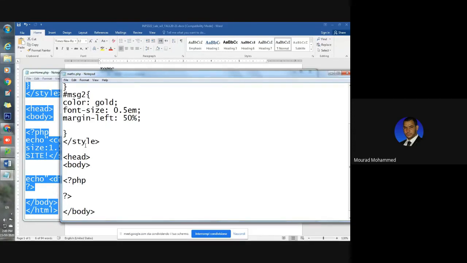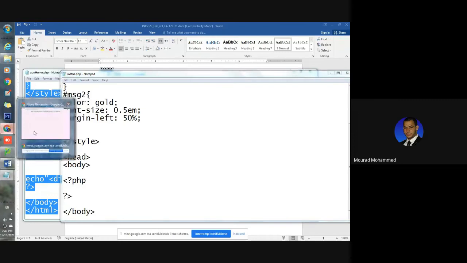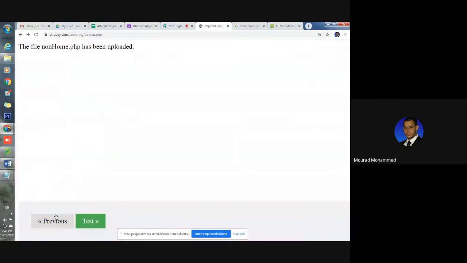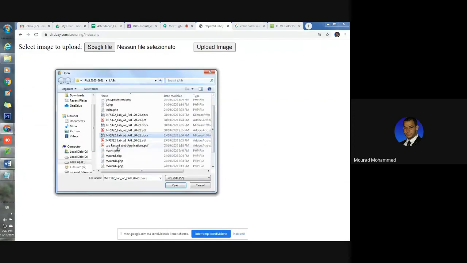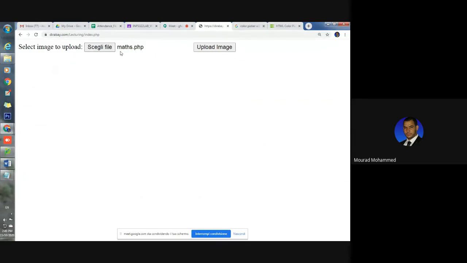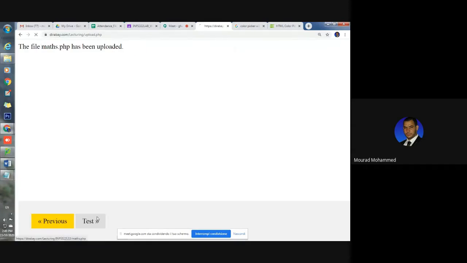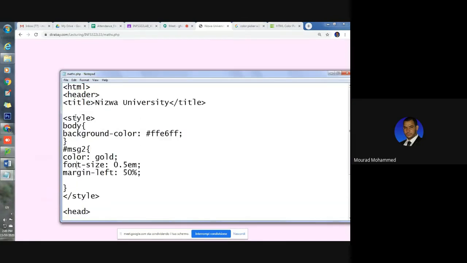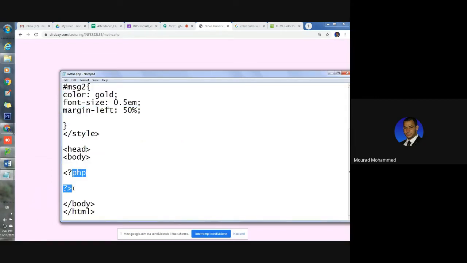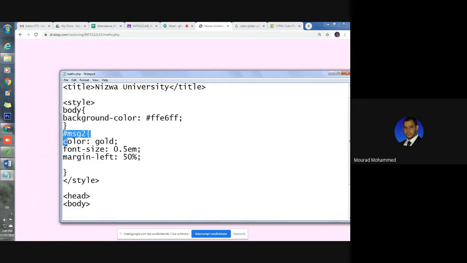Let's test it and see what's happening. I come back. Previous. Choose. It is maths. Here it is. Maths. Choose it. Upload it. Test it. Yeah, nothing there. Only the page, because the maths page has the body style worker. Here message 2, we don't have message 2. So this block I'm gonna delete.